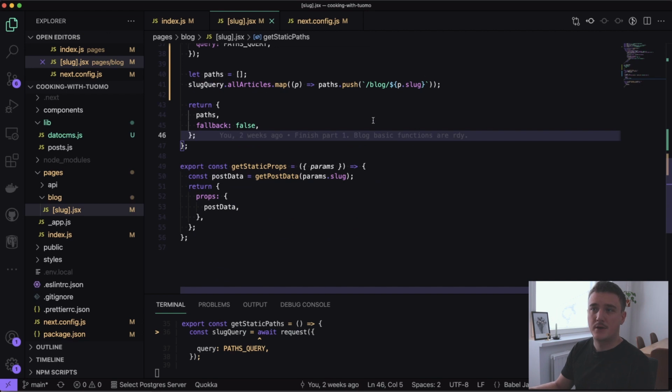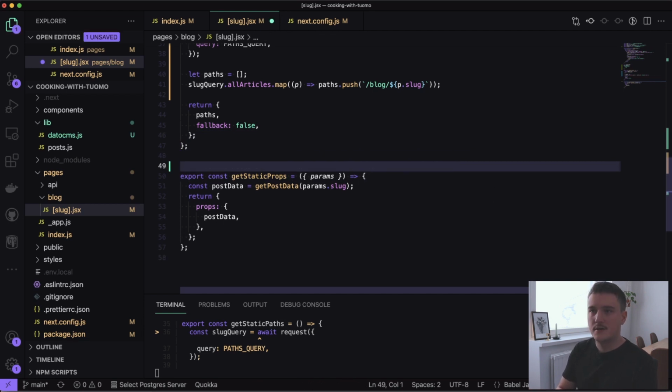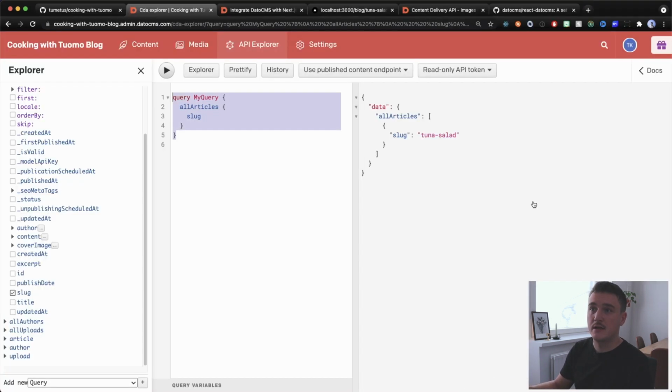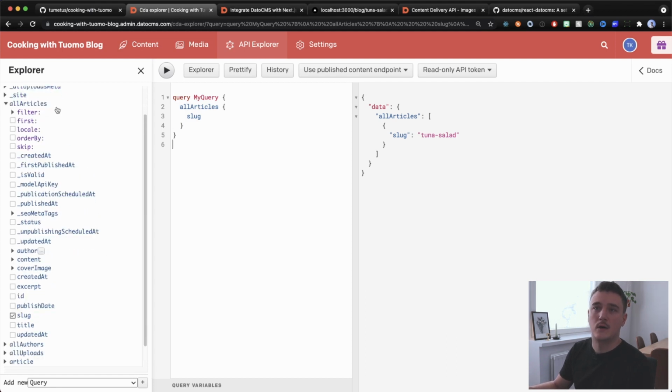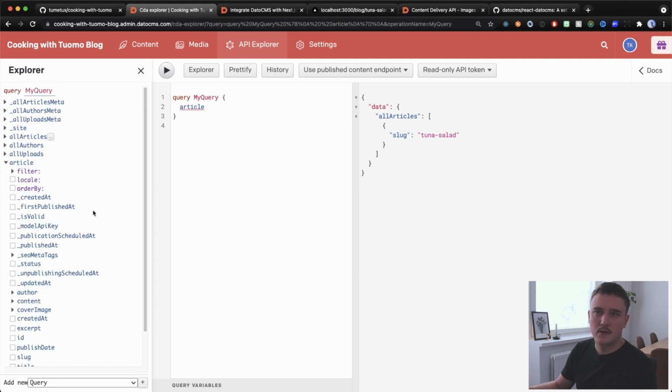Then next, let's modify the getStaticProps function to fetch the data from the GraphQL API. So I'm gonna again first define the query. And again, I'm gonna switch to the API Explorer and let's see what information we want. So right now we don't want all the articles, but we want an article. So let's select the article.